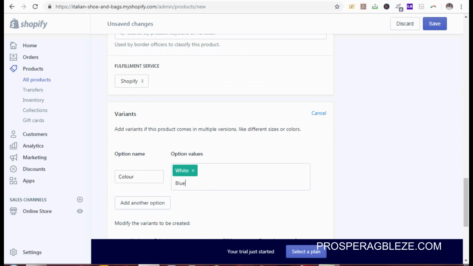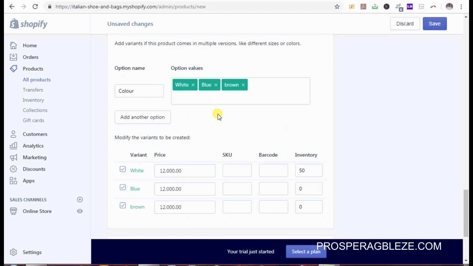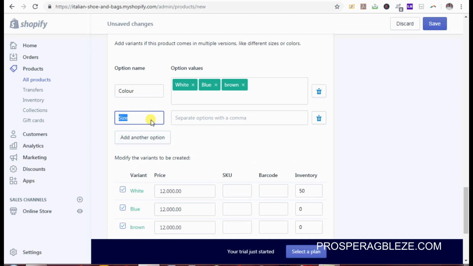Once you add the different color variants, you'll see this section created. So let's say I want to add another variant. Add another option, and let me leave it as size. Let me say size 43, 44, and 45.